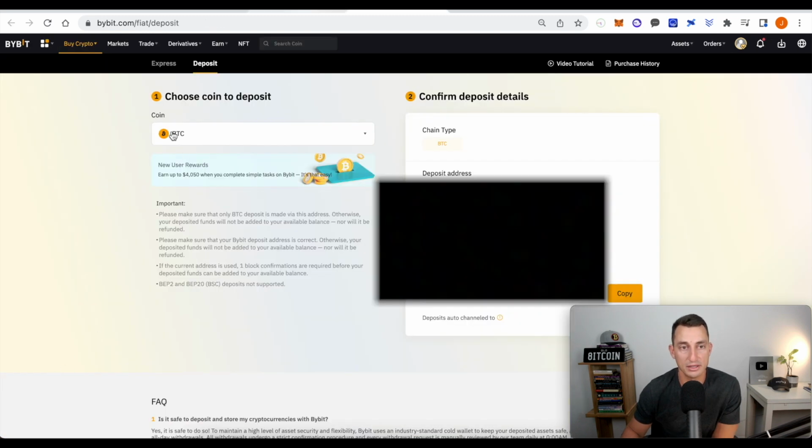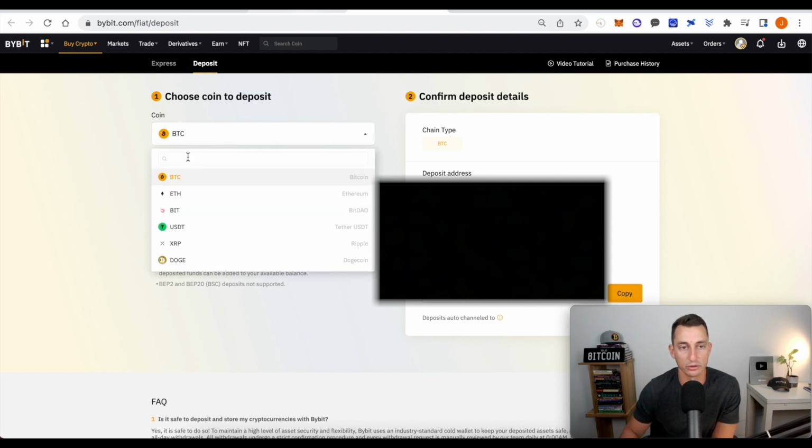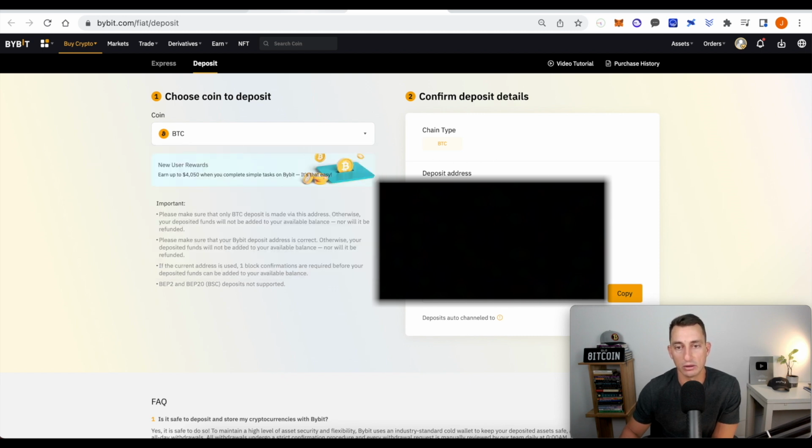From the deposit page, we choose which coin we would like to deposit onto ByBit with the drop-down menu. You can also type it in here to search quicker. In this case, we have Bitcoin. Then on the right-hand side, we have the deposit address, which you can copy and paste into another wallet where you hold Bitcoin or other cryptocurrencies. Then you just go through the process from your other wallet or exchange and send the cryptocurrency to ByBit.